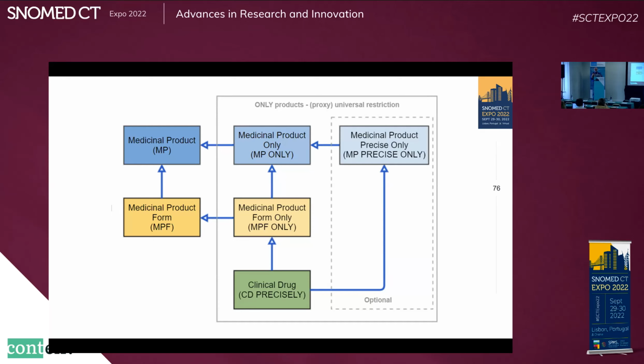Same thing with the medicinal product form, which adds the dose form essentially to the ingredient. And the clinical drug at the lowest level here defines the conjunction of the ingredient, the dose form, and the strength. And I'm going to leave aside the precise only because it's optional, and these 5 are the core here.